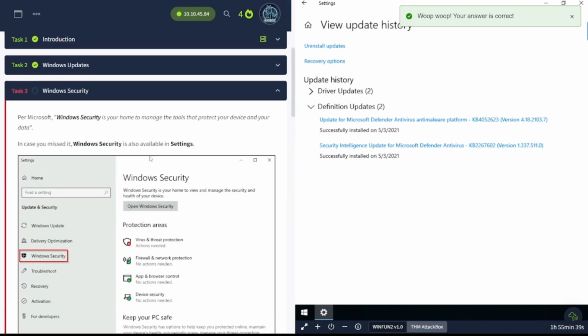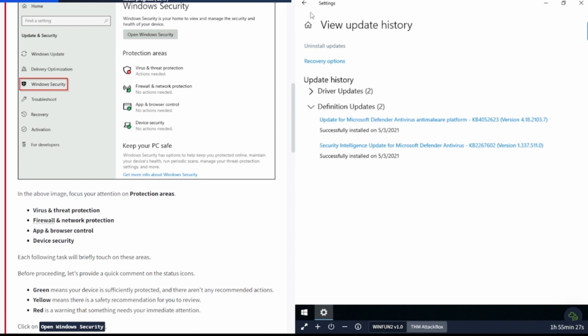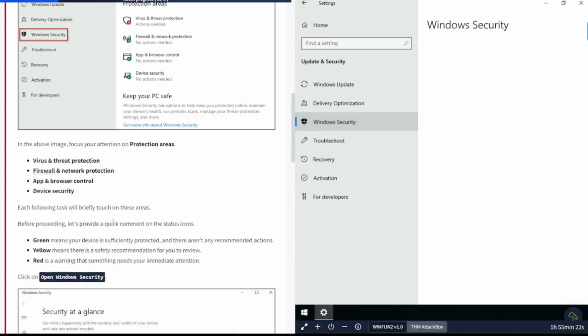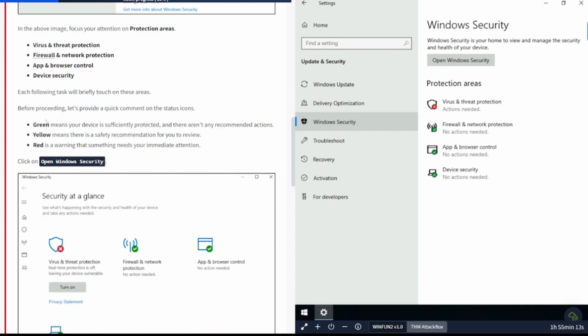Windows security. Per Microsoft, Windows security is your home to manage the tools that protect your device and your data. In case you missed it, Windows security is also available in the settings. So if you go back to settings area, it's right here, Windows security. In the above image, focus your attention on protection areas: virus and threat protection, firewall and network protection, app and browser control, device security. Each following task will briefly touch on these areas.